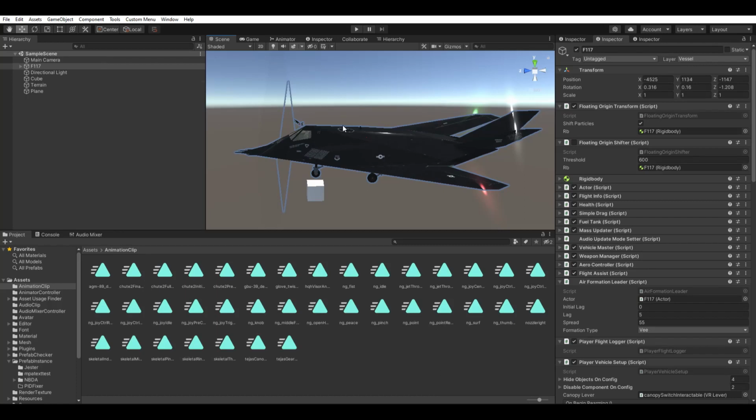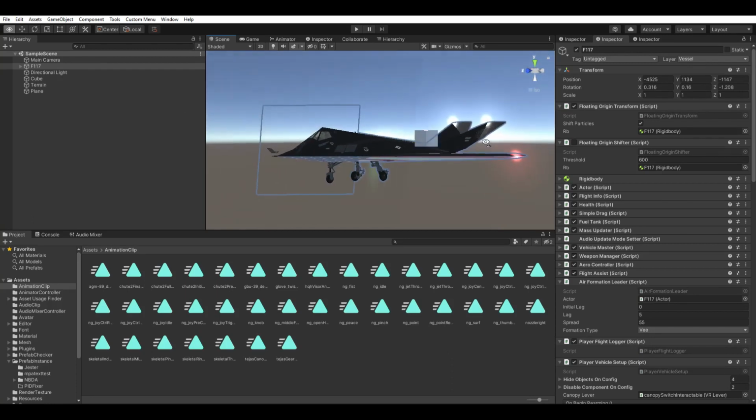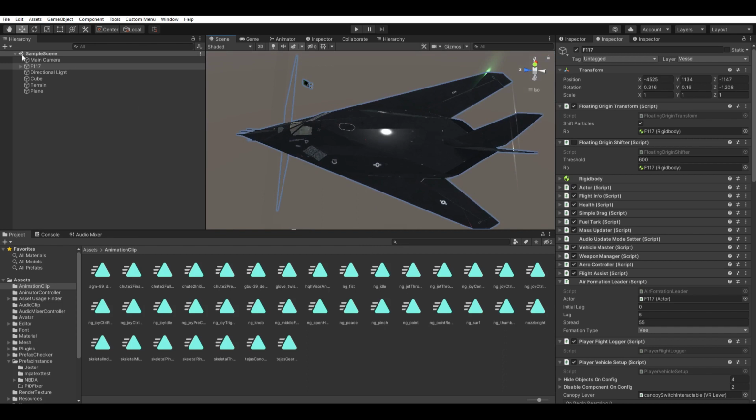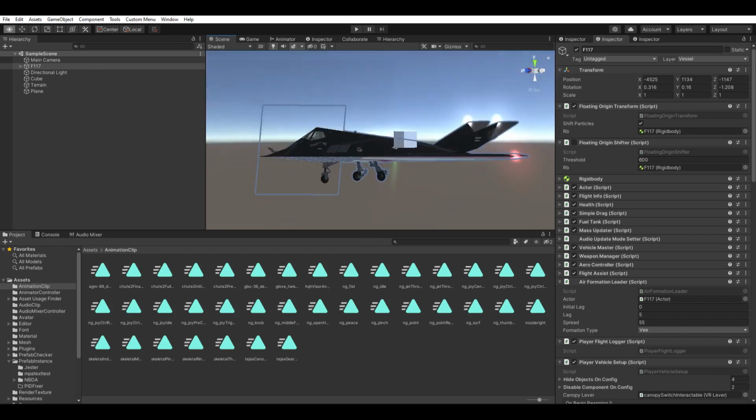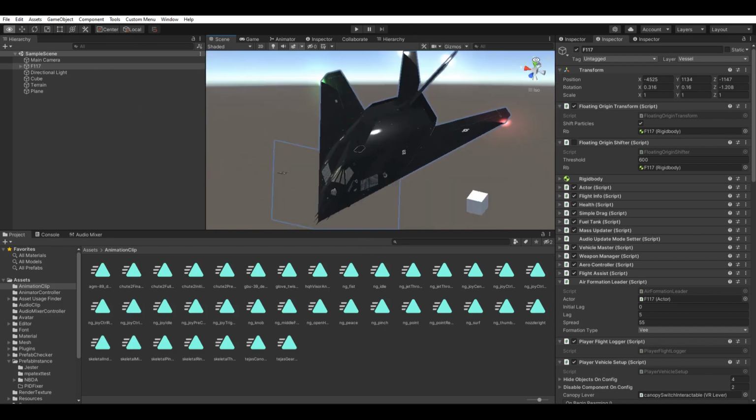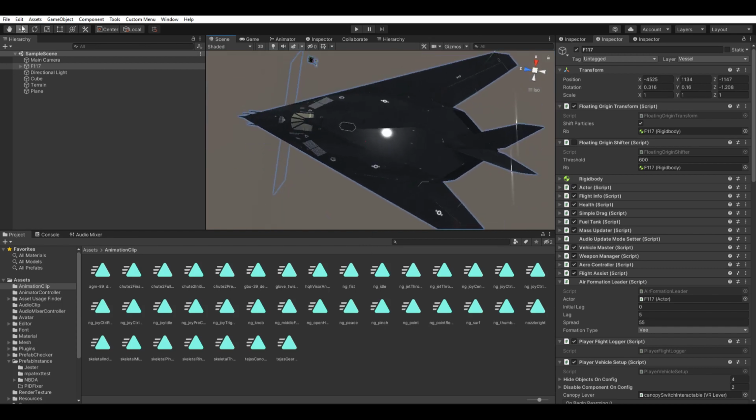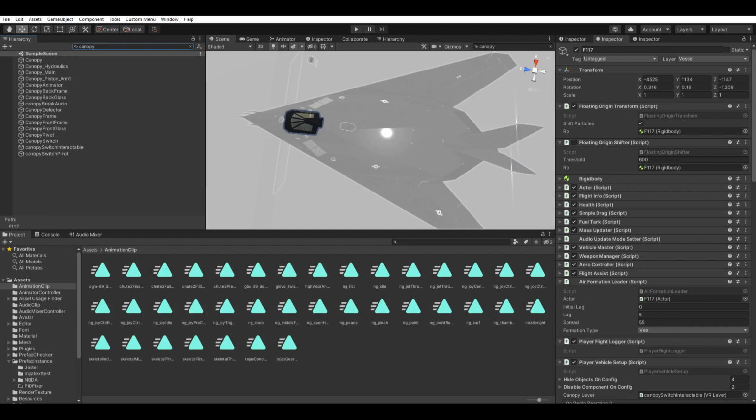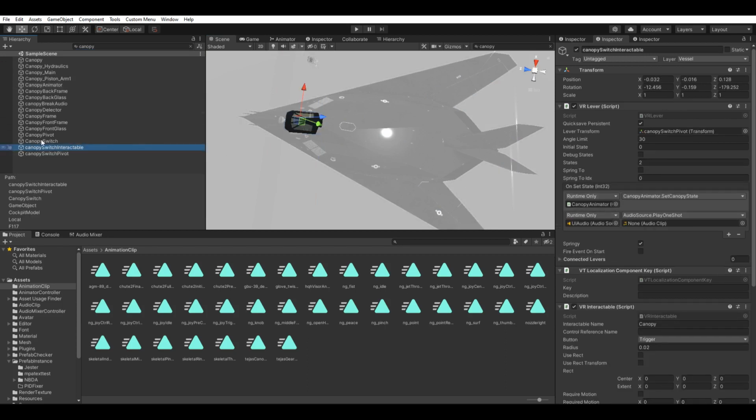So in this next tutorial video, we're going to look at the canopy and how we fix that. Currently, obviously, if we press the button, we don't get the opening of the canopy. So the first thing we need to do is search for canopy, and we're looking for the canopy interactable. The reason for that is that it will take you to the point where you can find where the canopy animator is.